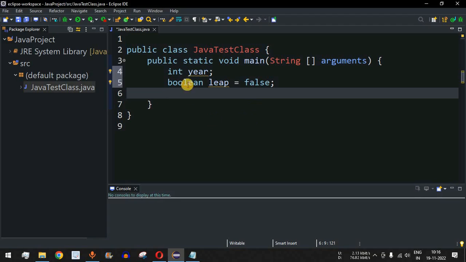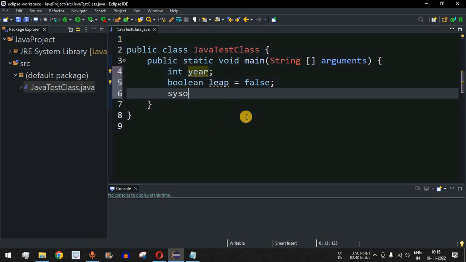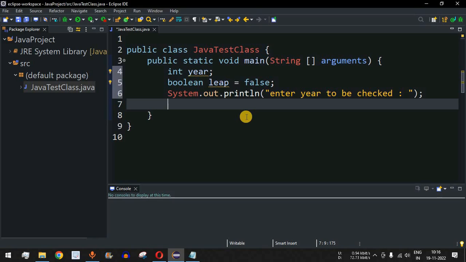So basically I'm going to take this variable, that is the year variable, from the user. So I'm going to ask the user to enter the year over here. So we are going to have the print statement, and we will ask the user to enter the year to be checked. So basically this is the year that we are going to check whether it is a leap year or not.